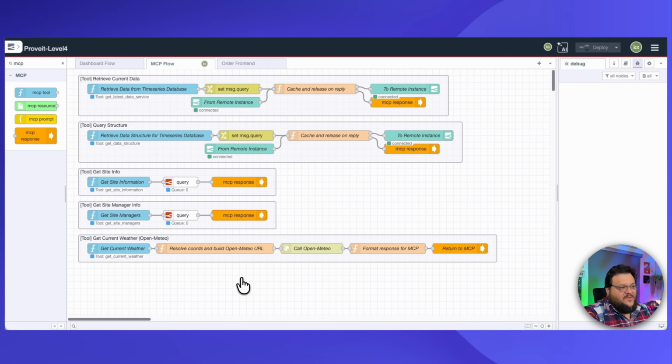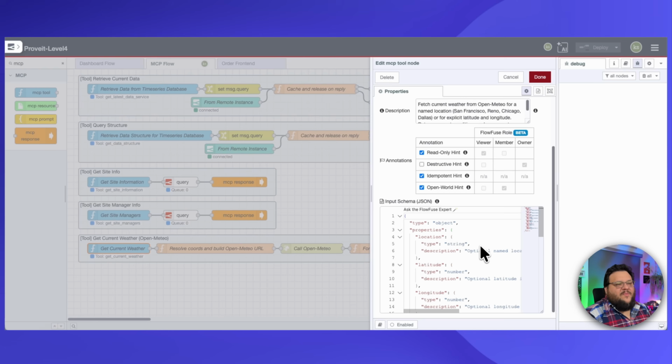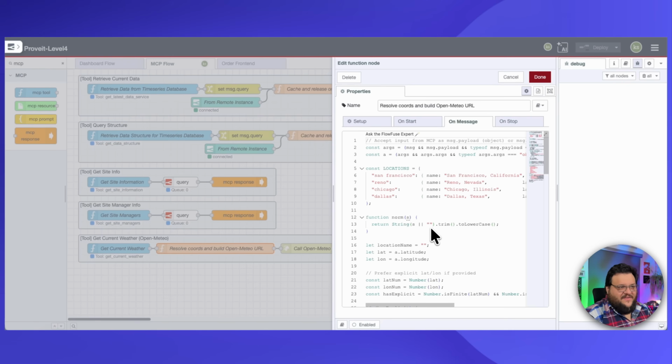Now, the way that this tool works is similar to getSiteManager, but it's a little bit more complicated. To start with, we use the MCP tool node to define that we have a tool, in this case, getCurrentWeather, but we're also using the input schema area to basically tell the system what it should be expecting for its input. From there, we triggered this function node.